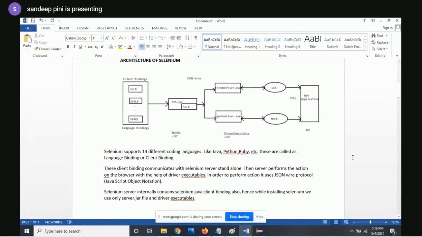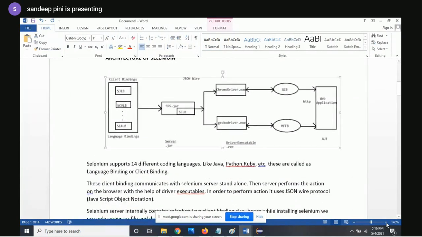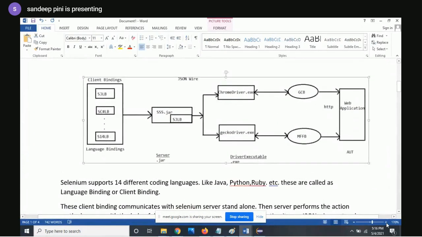Then take down this. Put a heading called architecture of Selenium. Then take down this.